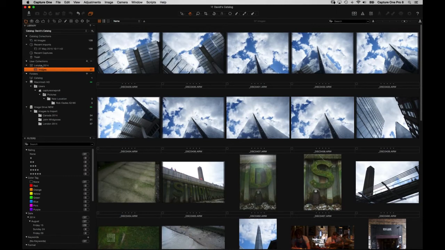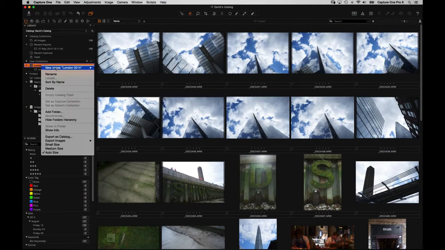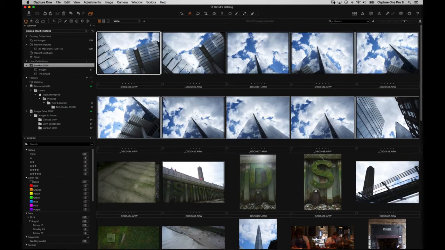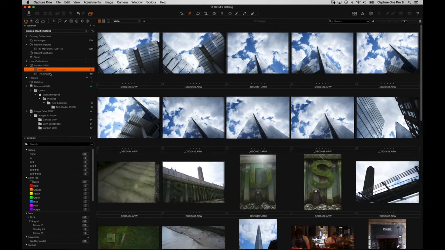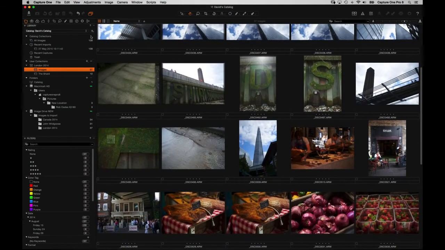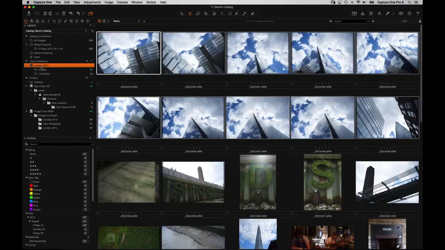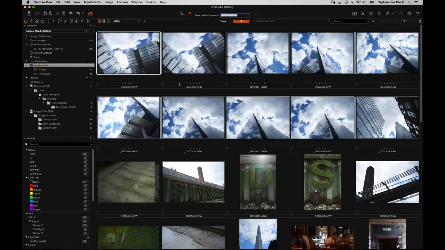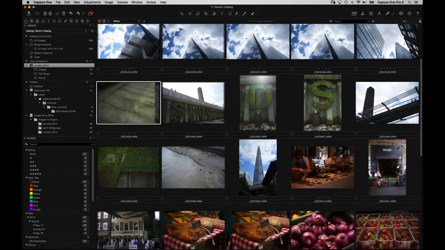Now remember, this is all virtual organization, so we haven't moved anything around on disk and so on. A project can contain an unlimited number of albums, so if we wanted to, we could right click and make another album. Let's say we wanted to divide it up: the Shard, that's this tall spiky building here, for example. We could put images in there of the Shard. Now we've got 10 images. Then if we wanted to, we could make further albums, right click, of course, new inside, make an album. Let's just call that the docks. You get the idea. Then we could grab those images and drag them in there and so on.